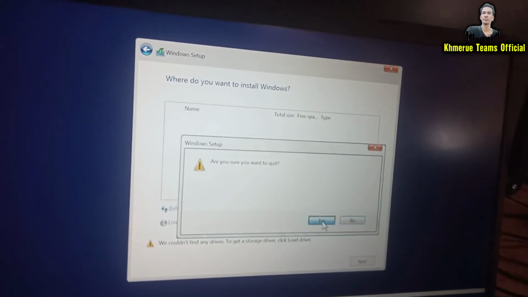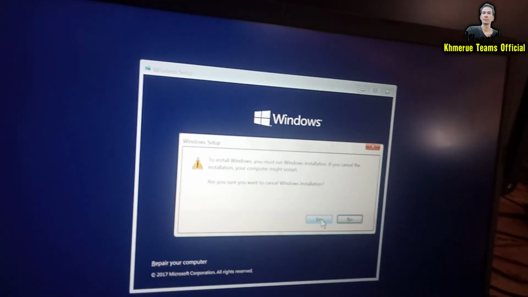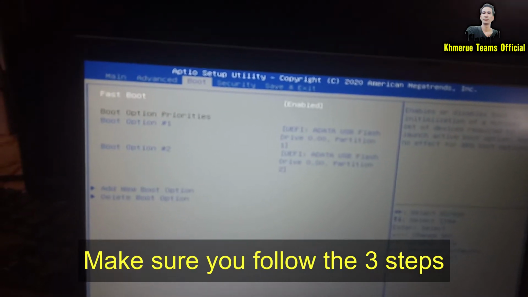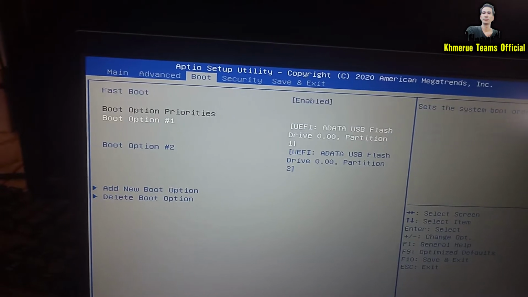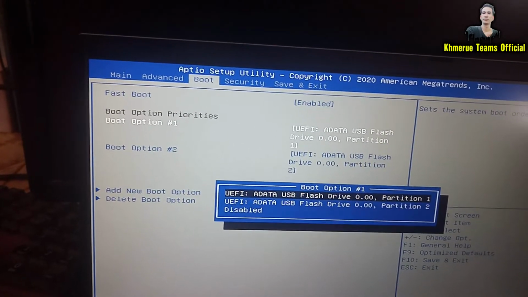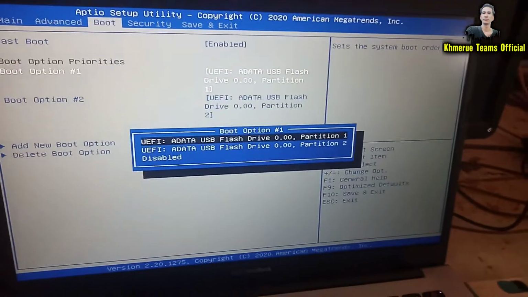Now click on close here and click yes, and click close again and click yes, and then the PC will restart and you should hit the escape key and go to the BIOS setup here. And here is the method where you can select any part of that. So I'm going to use the boot option here. Step one is you should select the boot option. Okay, now go ahead and click on boot option one here and select the USB drive. So click on that.